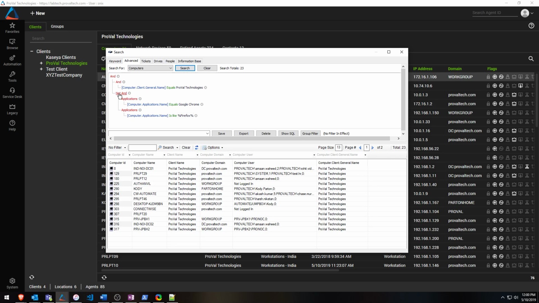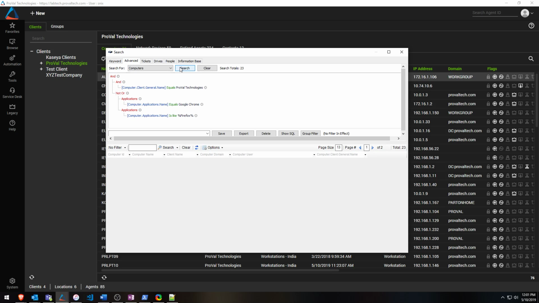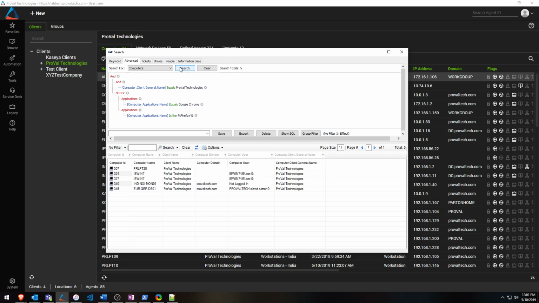Now, if we wanted to change this to if either of them are installed, we can change this not and up here to a not or. This is now going to show the list of computers that do not have Google Chrome or Firefox installed. Again, our list went down because there are only five computers that don't have Google Chrome or Firefox installed. So, not and searches for a set of applications, and not or searches for any of the applications.